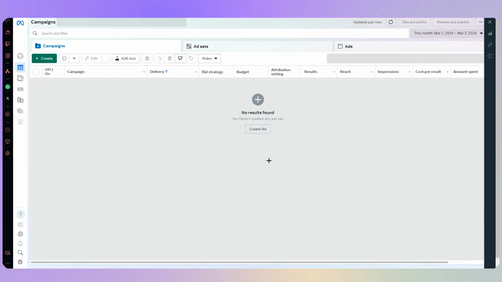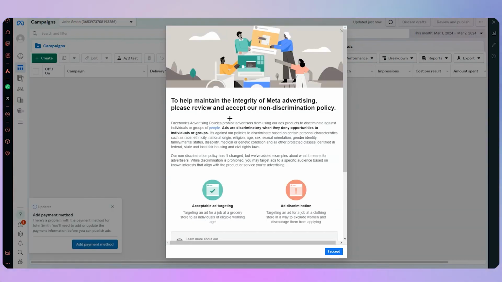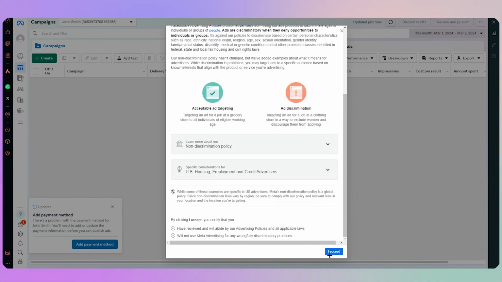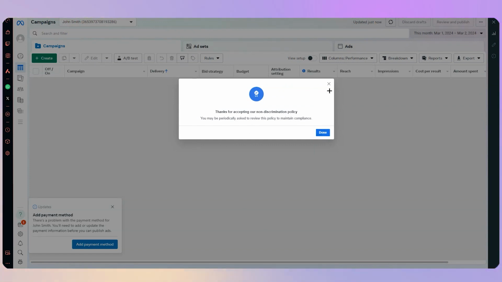This is where you are going to run ads on your different platforms. You can see you will end up over here right away. I have no campaign for any product right now, but this is how it looks. I'm going to accept this, and I will show you how it is done.